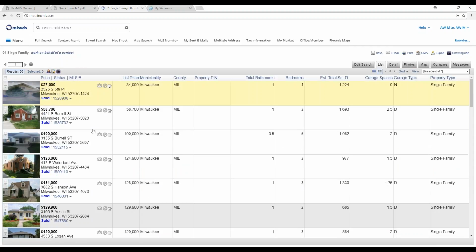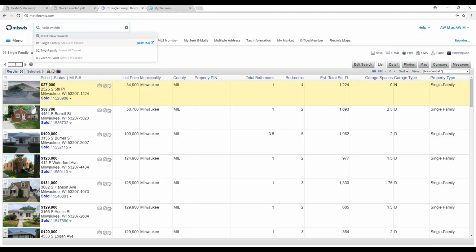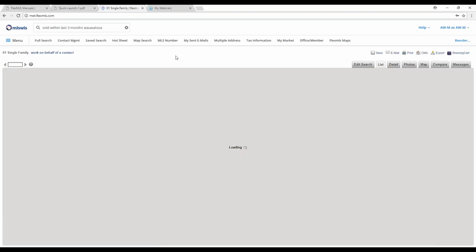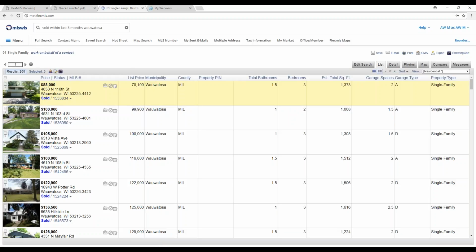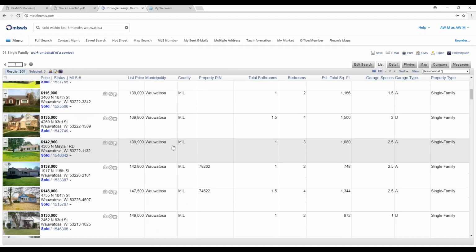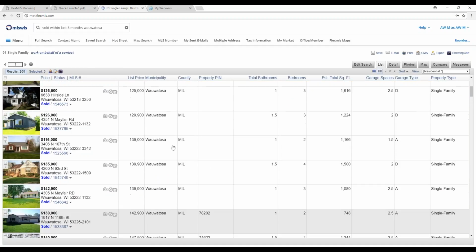All right. You can also specify a date range if you'd like to. Let's say if you wanted to see what was sold within the last 3 months of something. Okay, so let's do that. That is sold within last 3 months. Let's do Wauwatosa. All right. Again, I can pick that, and here we go. 200 solds within the last 3 months in Wauwatosa Municipality. All right, I love this bar.